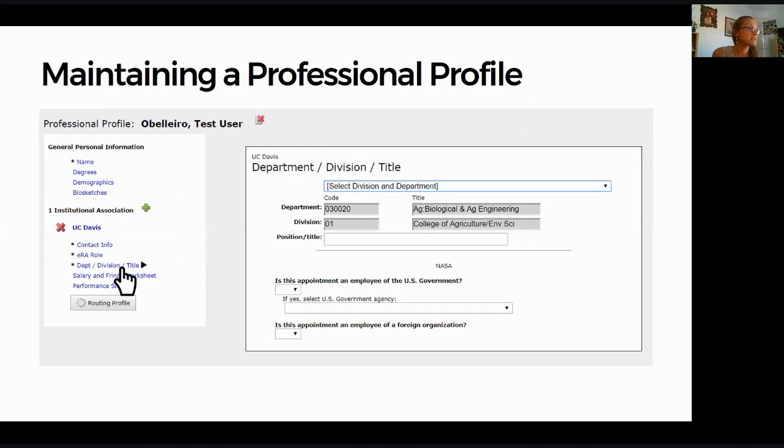So the department, division, and title. This is an important part. You want to make sure that's correct for your principal investigator. For us, not such a big deal, right? Because our roles don't affect the routing in SP. But if you're seeing a lot of issues with people's departments defaulting in SP, this is where it's corrected.